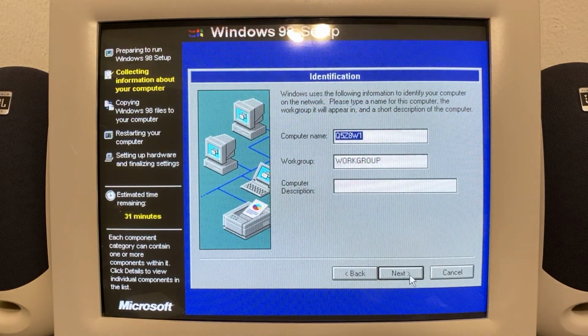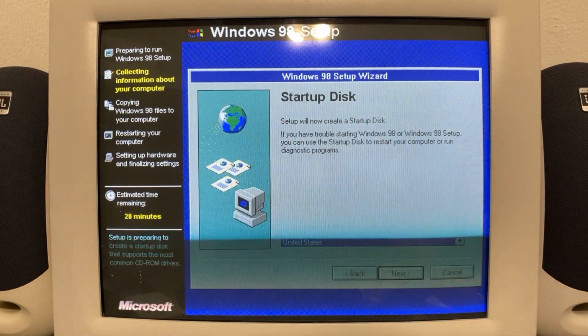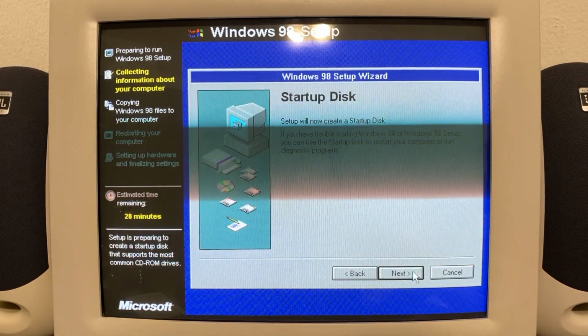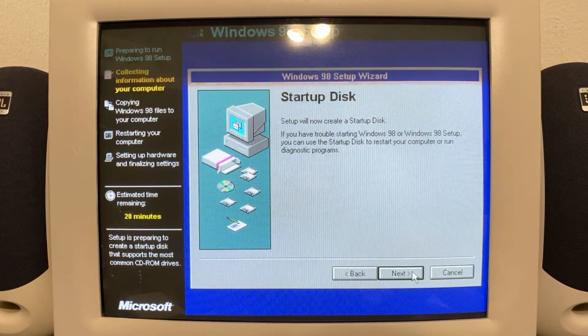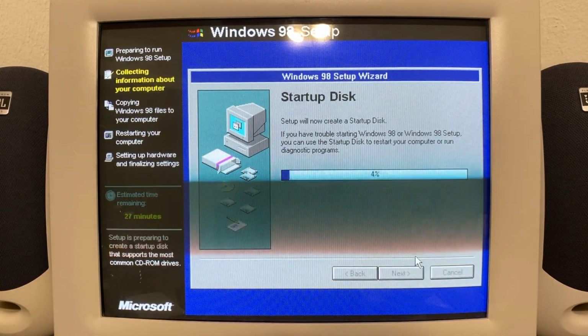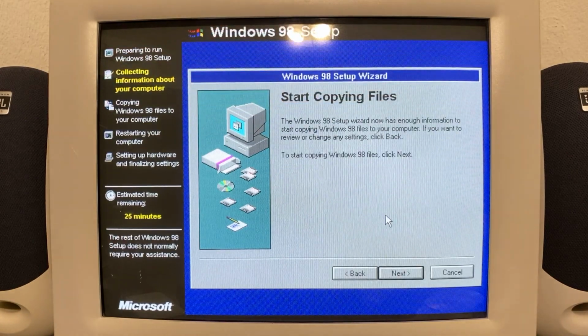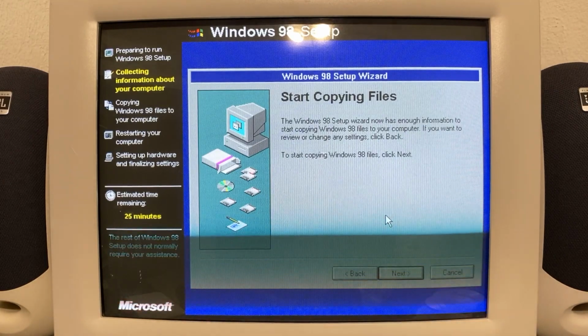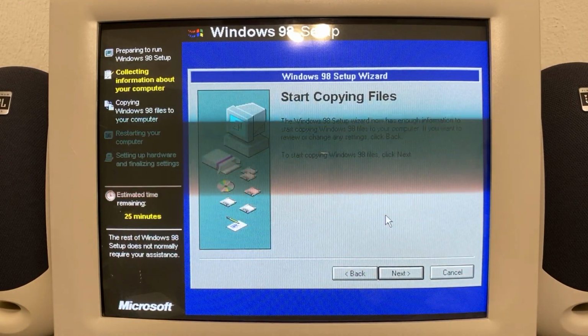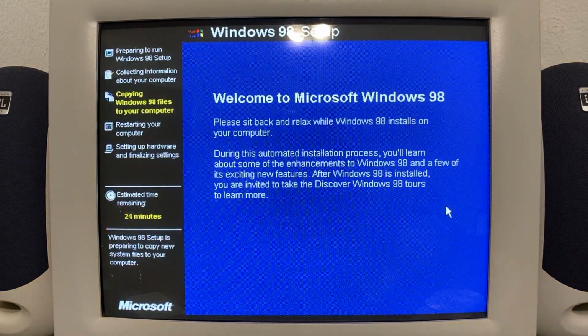Okay, computer name, workgroup, we can just leave everything as is. Next, establish location, and it'll say create a startup disk. If you had trouble starting Windows 98 or Windows 98 setup, you can use the startup disk to restart your computer or run diagnostic programs. We'll not create one for now, so we'll click cancel. And then it's going to start copying the files. So I got my stopwatch ready so that you guys won't have to sit through all this. So here we go, click next. And my stopwatch has started.